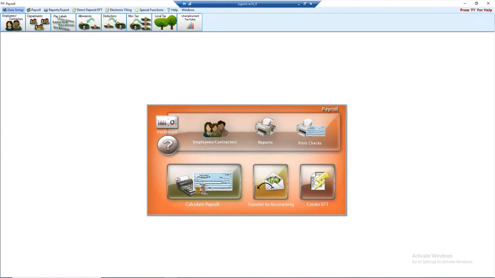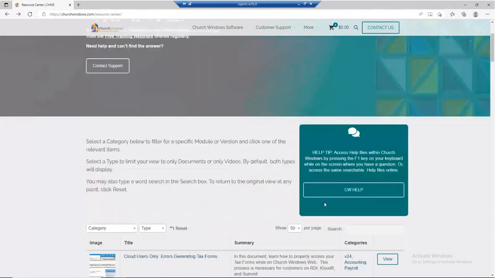Okay, I'm not seeing anything entered here. I'm not going to leave it with just dead air. Folks, again, I'm going to go back to the Resource Center page.